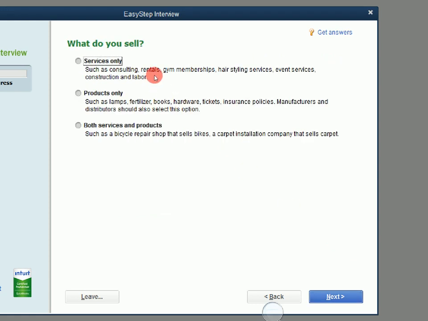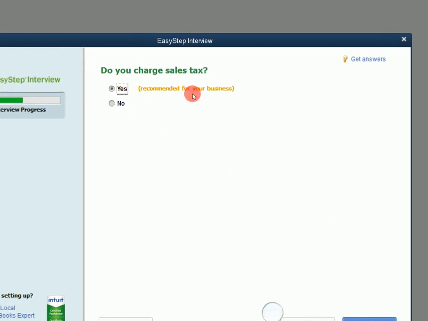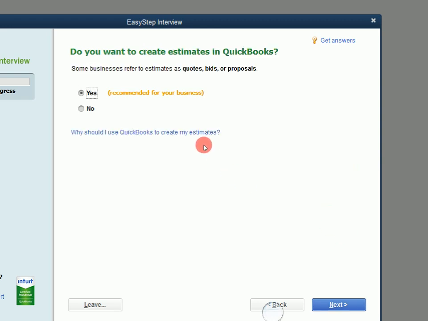What do we sell? In the beginning we had said general product-based business, but you never know, you might deal in services. So let's say both products and services. We go next. You charge sales tax? Definitely you may be charging sales tax. Do you want to create estimates for bids and quotes? Let's say yes.